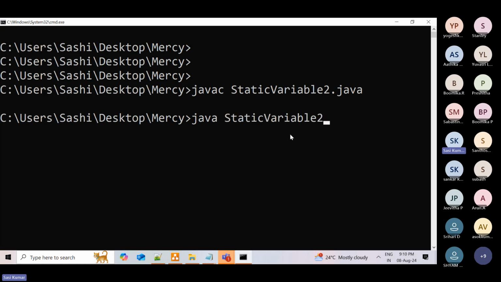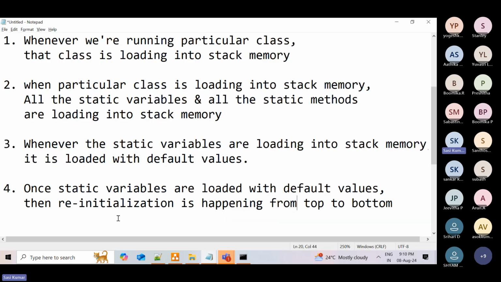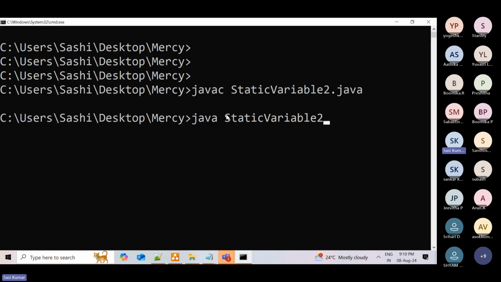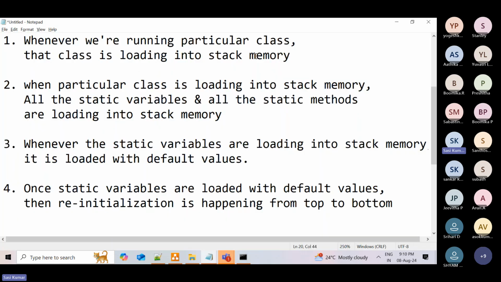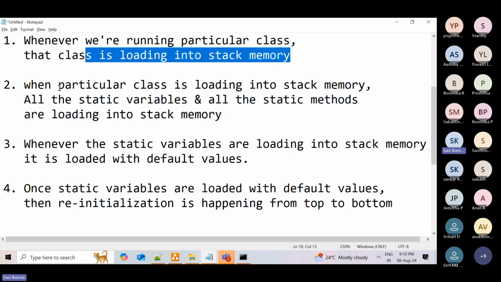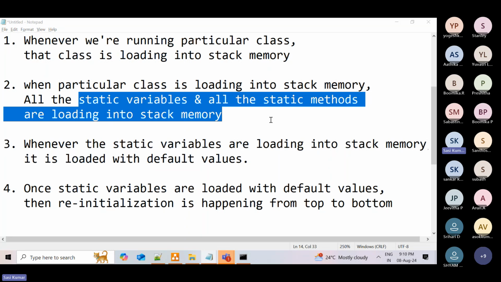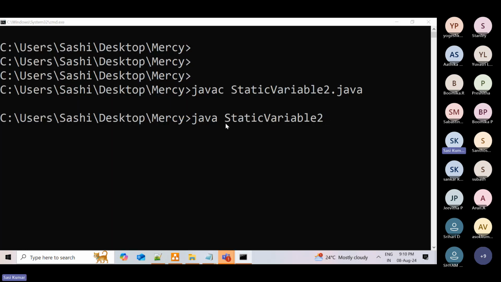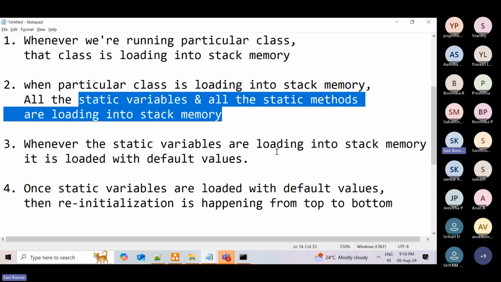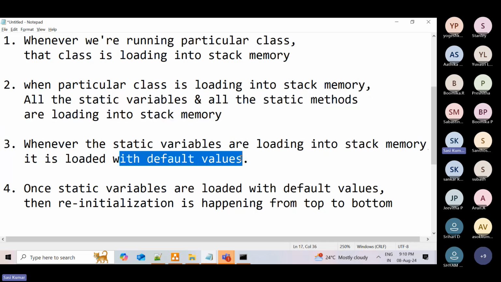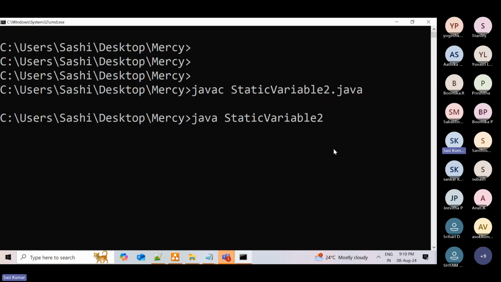Whenever I am running this class, guys, these 6 points I will be repeating again and again. Today and tomorrow's class, you should memorize these 6 points. Whenever I run this class, it is loaded into stack memory. When this class is loaded into stack memory, all the static variables and static methods are loaded. The third point is that they are loaded with default values. The fourth point is reinitialization is happening.